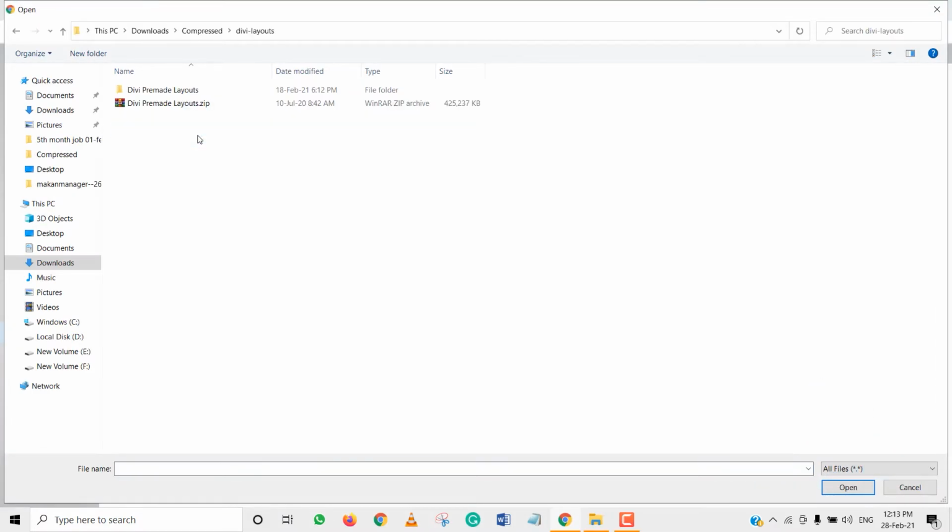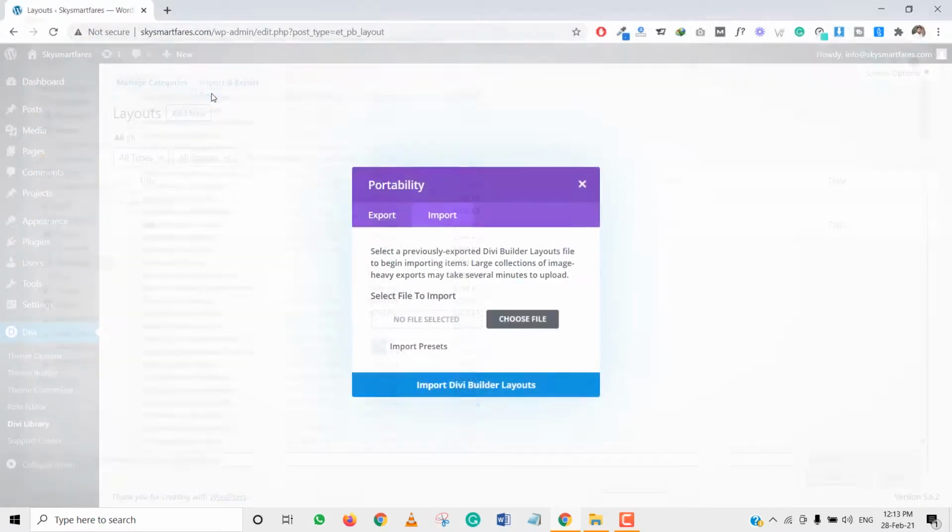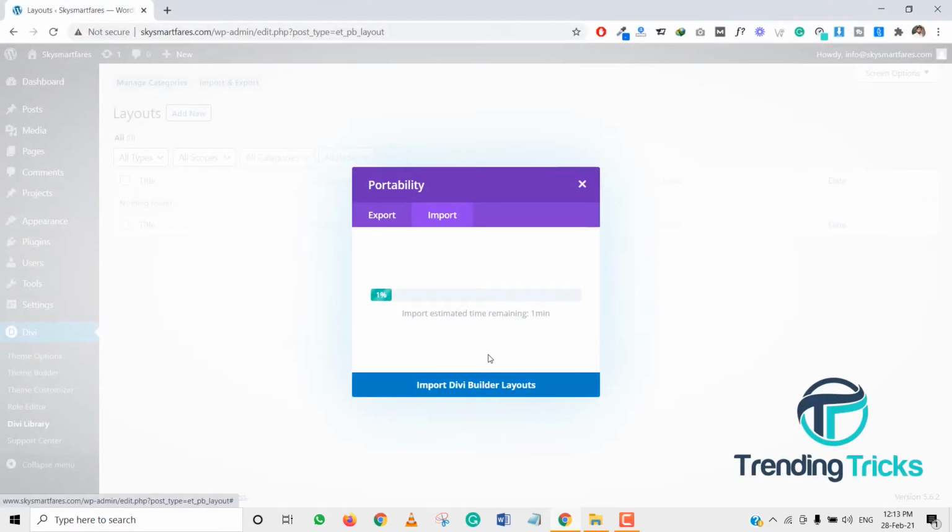So these are the pre-made Divi layouts. First of all, we need to load this content layout pack. So I click on that, import Divi builder layouts. It's importing. It takes a little time because it has some images, text, and other content.